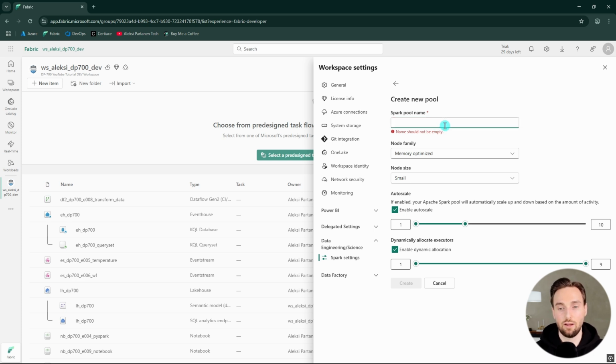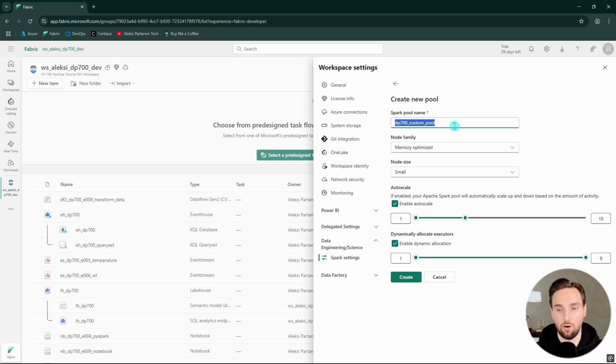And I could create a new pool here so we can see how that works when we open up Notebook a bit later. And here I have now given a name for my pool, and then we cannot change the node family yet. I imagine that at some point Microsoft will introduce some other node families here than just this memory optimized. But we can actually change the node size to something else than that medium, and we can go with the small.